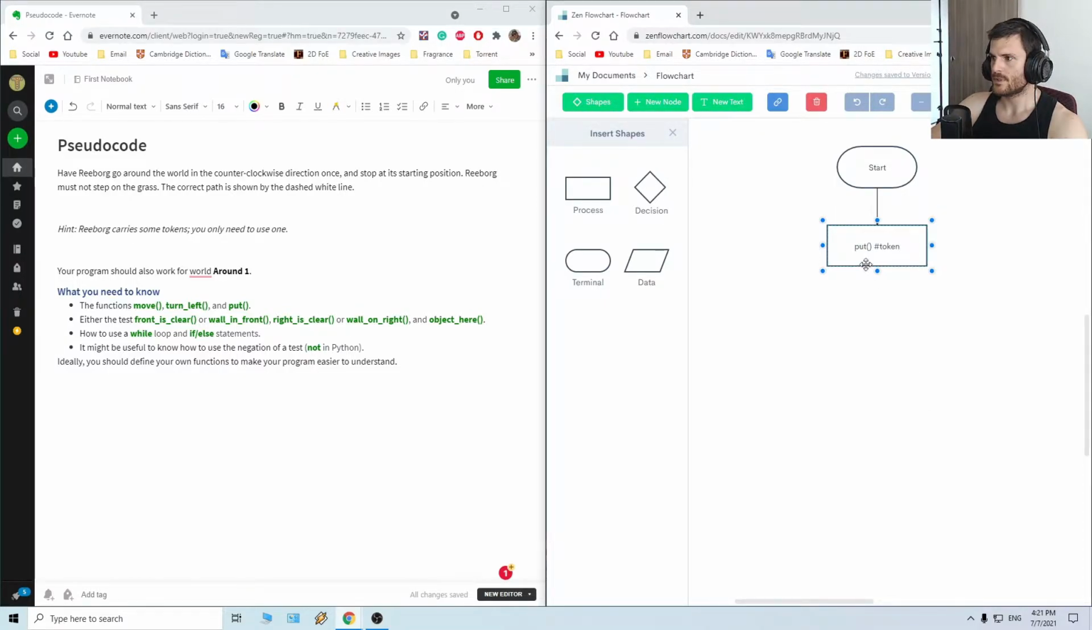Token. And after that, we just have to follow the front is clear. If front is clear, or then again, wall in front. No, actually, I'll say if wall in front, then turn. Well, object here. How to use a while statement.